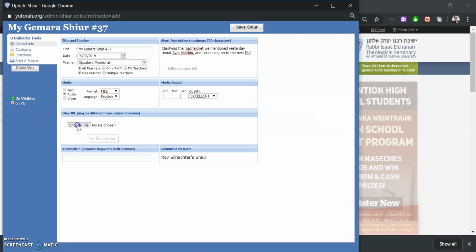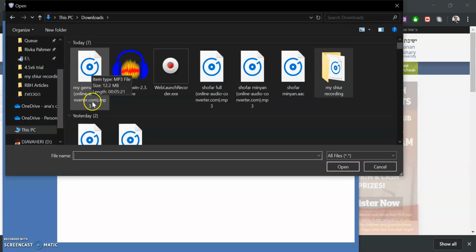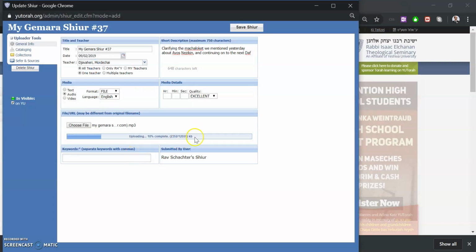So, choose file. It's not going to be in this folder, it'll be in the previous one. My YUTorah shear, this is the converted one. Upload it. Mazel tov, it's working.